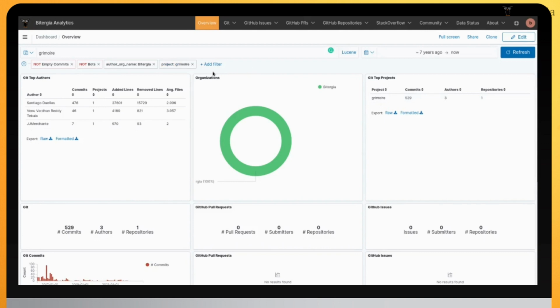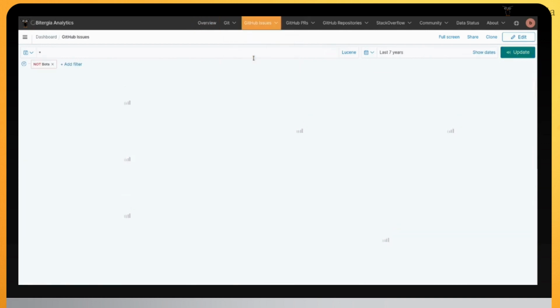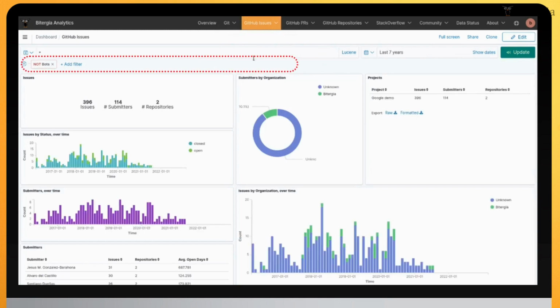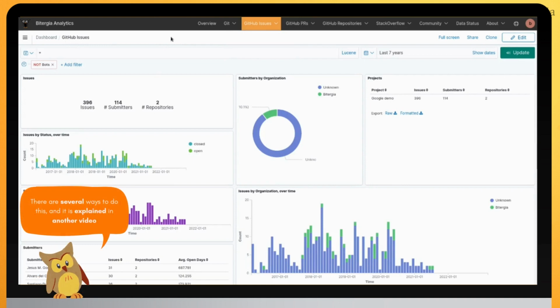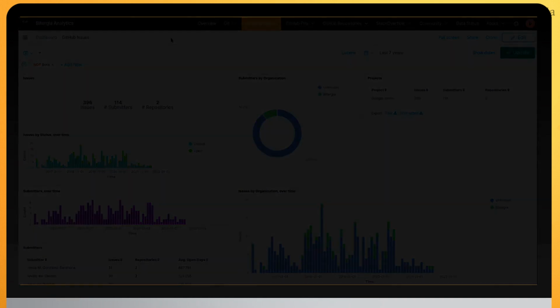Your filtering tweaks are only active as long as you remain on the same dashboard. If you switch to a different dashboard, you lose them. You can later reproduce your filtered dashboard with all the details you have drilled down by saving the URL. There are several ways to do this, and it is explained on another video.